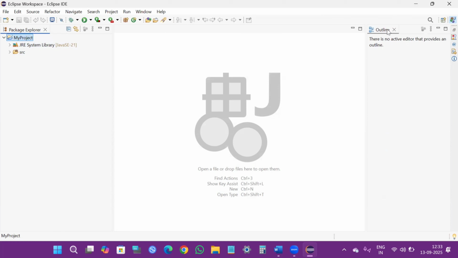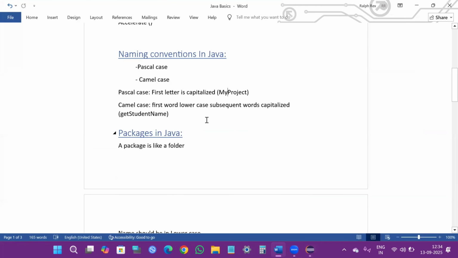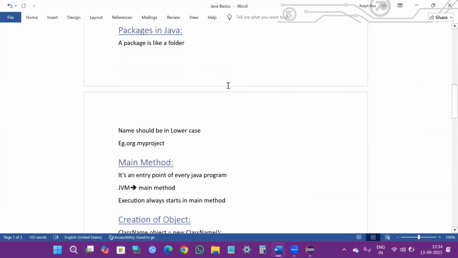Expand this. We don't need this, so let's close this. You have two folders, JRE System Library and src. Here in src, we are going to create a package. So what is a package? A package is like a folder. Inside the package, we organize our classes, just like we organize our files in folders, and the package name should be all in lowercase. Example, org.myproject.